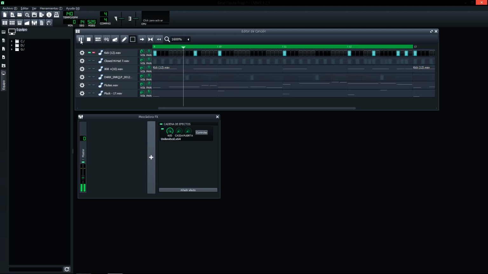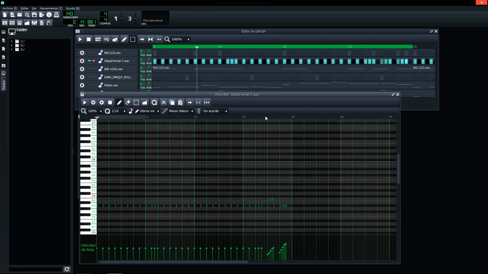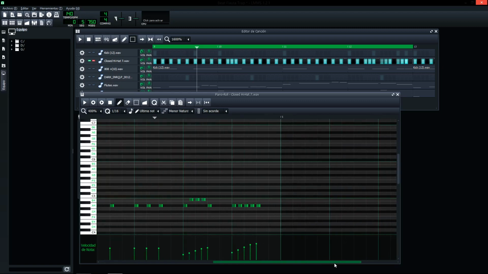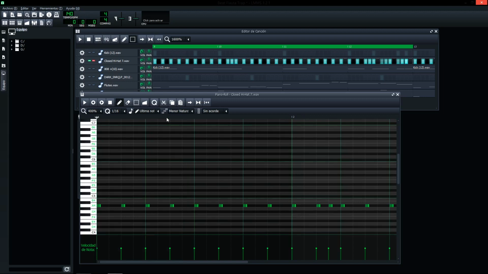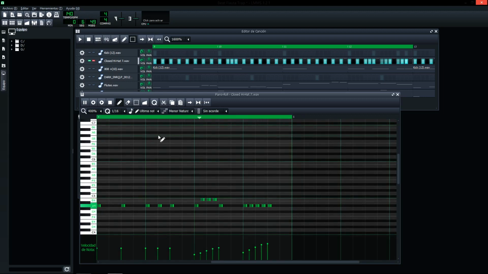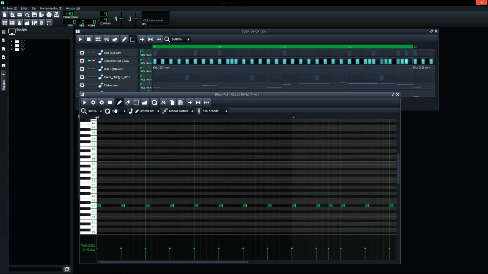The kick. The hi-hat. Then piano roll. Let's see the hi-hats. Okay.